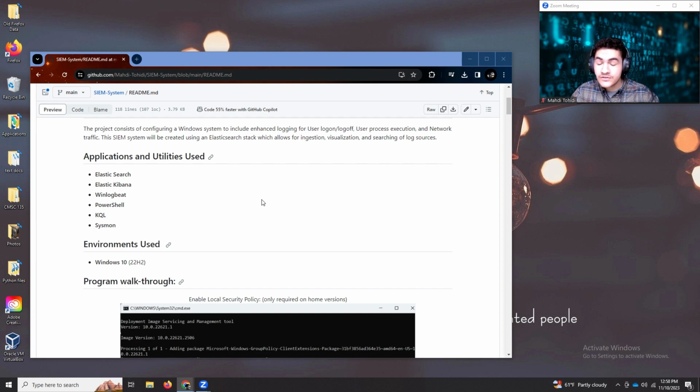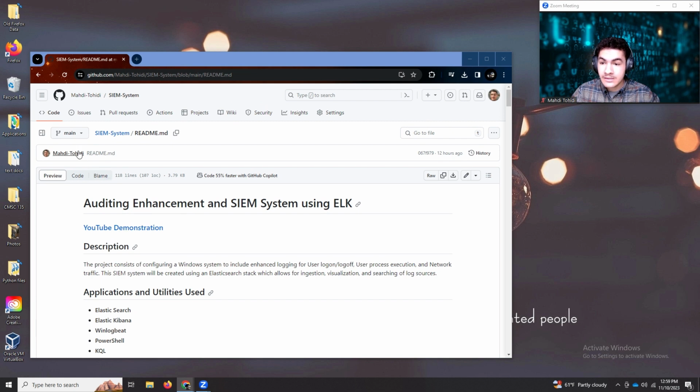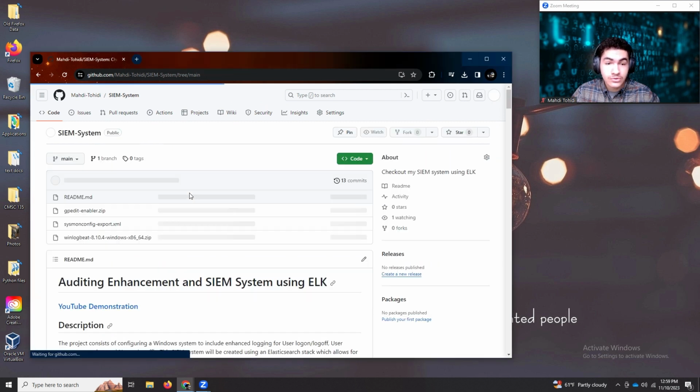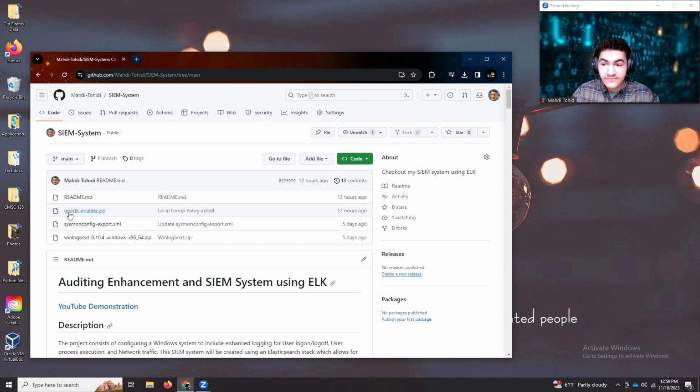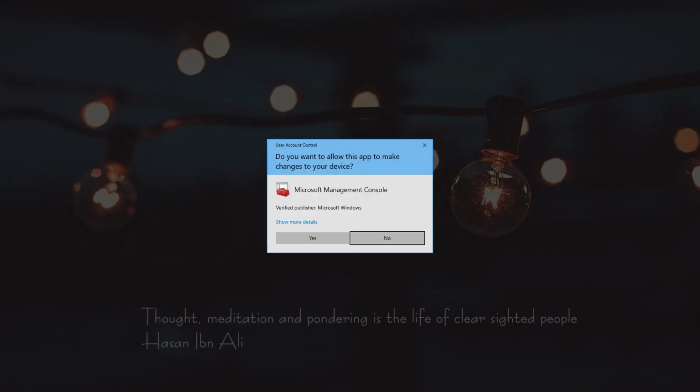Alright, so the very first thing we're going to have to do for this lab is to enable local security policy. Now, this is only going to be applicable if you have a home version of Windows, whether that's 10 or 11, doesn't matter. You're going to have to run the script from the file that I have uploaded to my GitHub here. It's a zip file that enables group policy, but in this case I currently have a Windows 10 Pro Edition, so I will already have a local security policy configured.